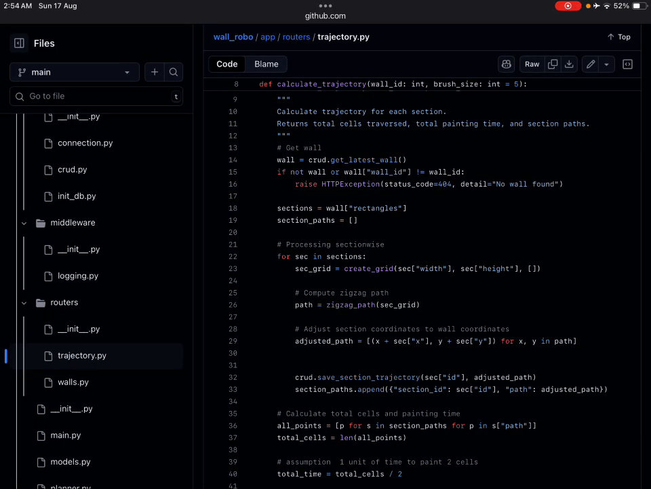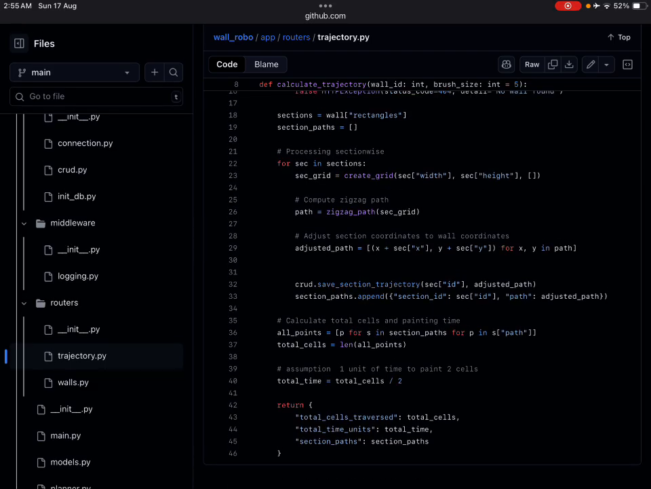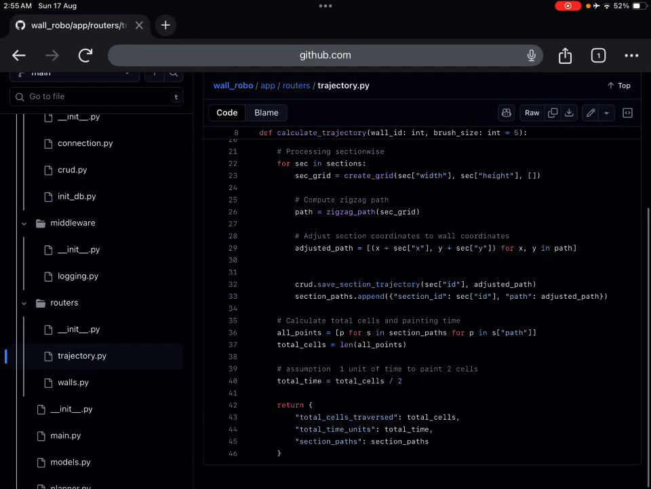So let's see what all the functions it's doing. First we are getting the wall: wall equals crud.get_latest_wall. It will fetch the wall, and then get the sections from the wall's rectangles, because rectangles is storing all the sections. Then, to store the trajectory we will have an empty array, section path, and we are processing this section-wise. For each segment in sections, this sec will have the segment's bottom-left position and the width and height. First we will create a grid for the segment. Then we will compute the zigzag path, and adjust the coordinates to the wall coordinates.